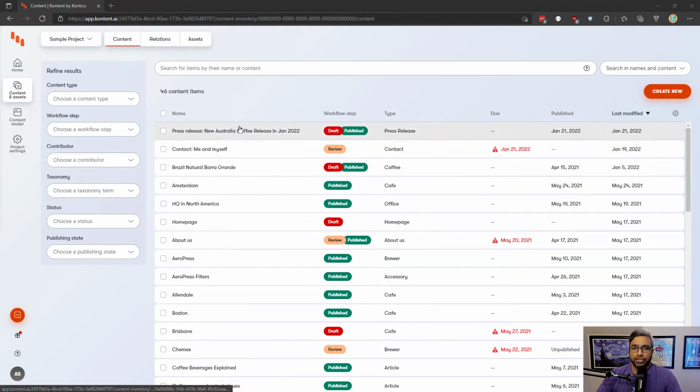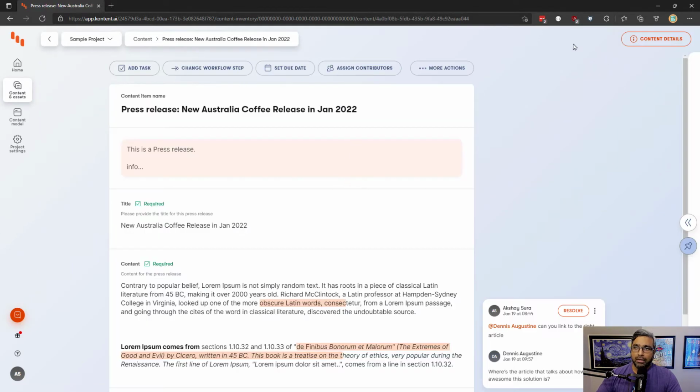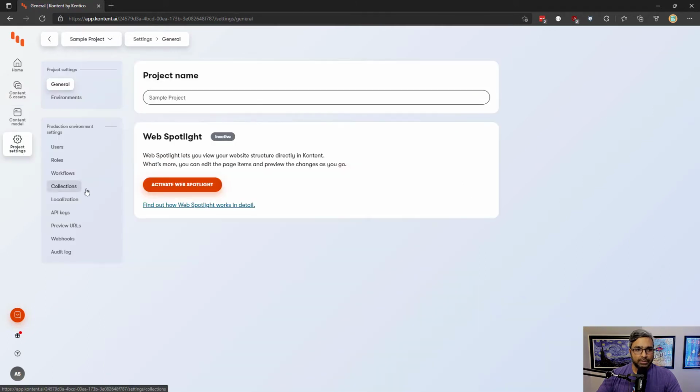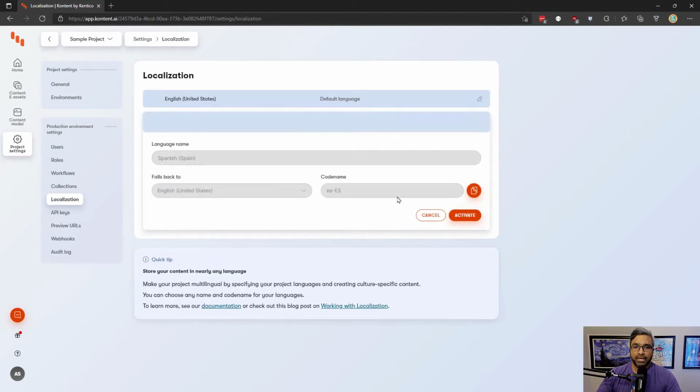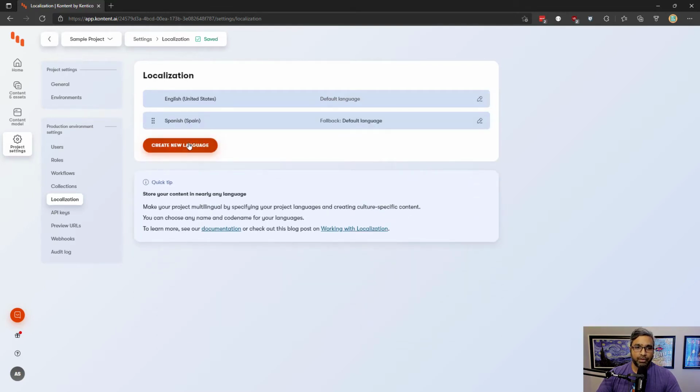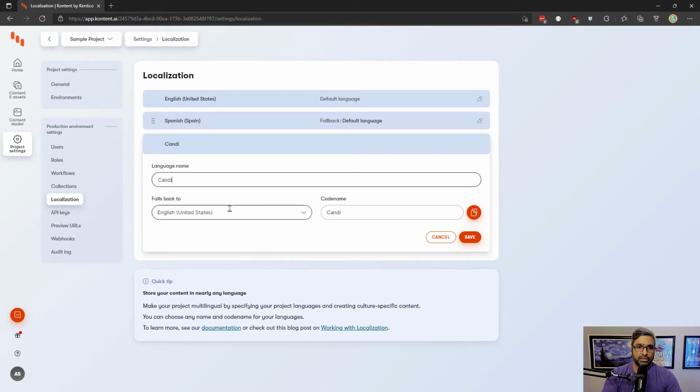So out of the box, you might notice that when you're in a content item, you do not see a language dropdown. But if you go into your project settings and localization, you can add multiple languages to localize on. By default, this sample project has Spanish. You can activate that if you wanted to add, for instance, Canadian French, so FRCA, as long as you know the language code.